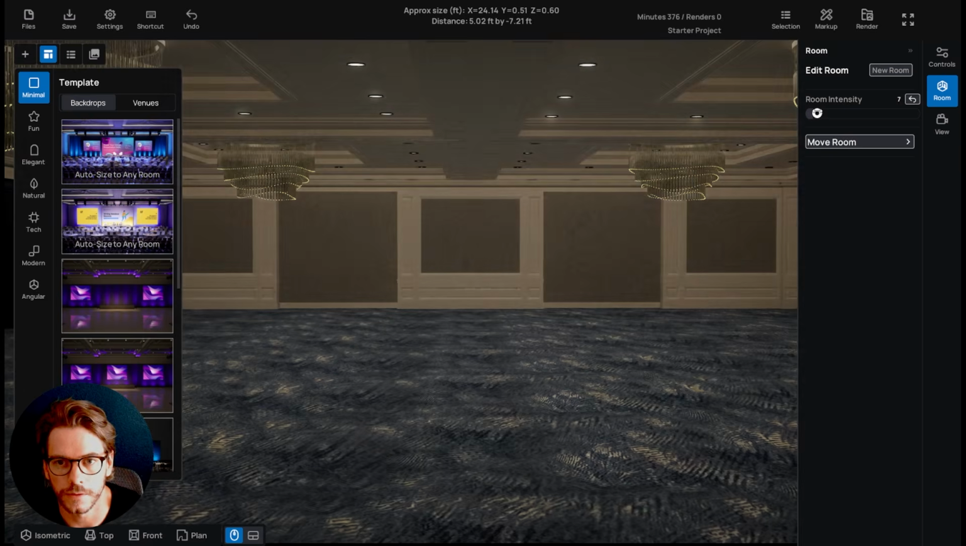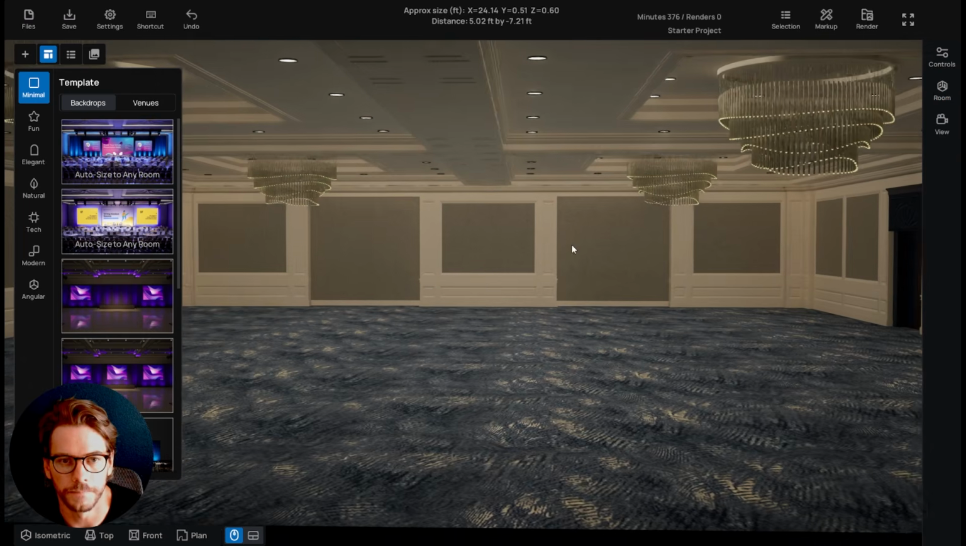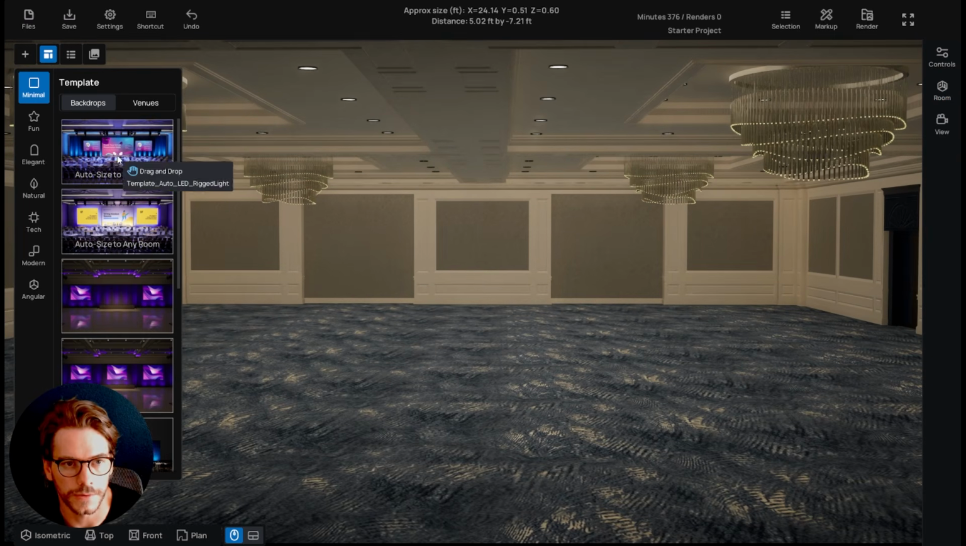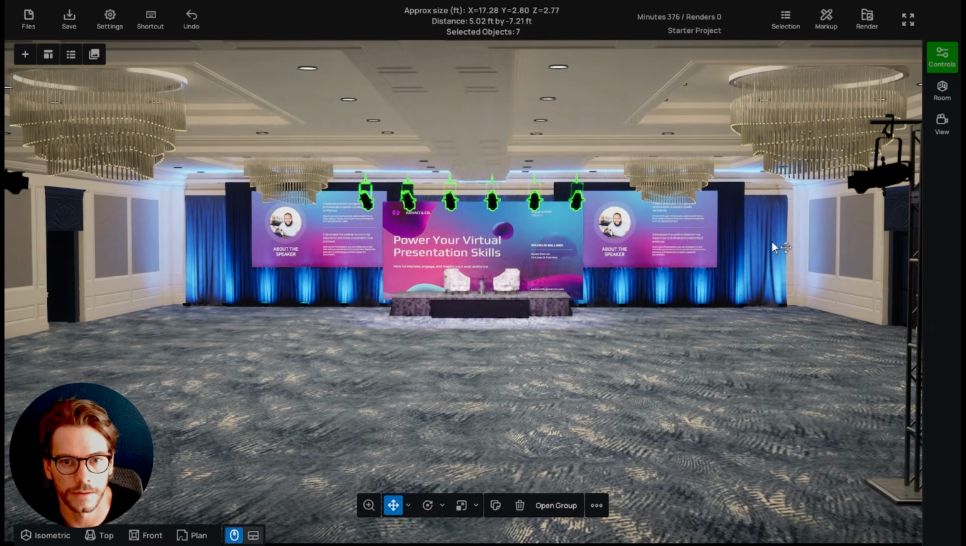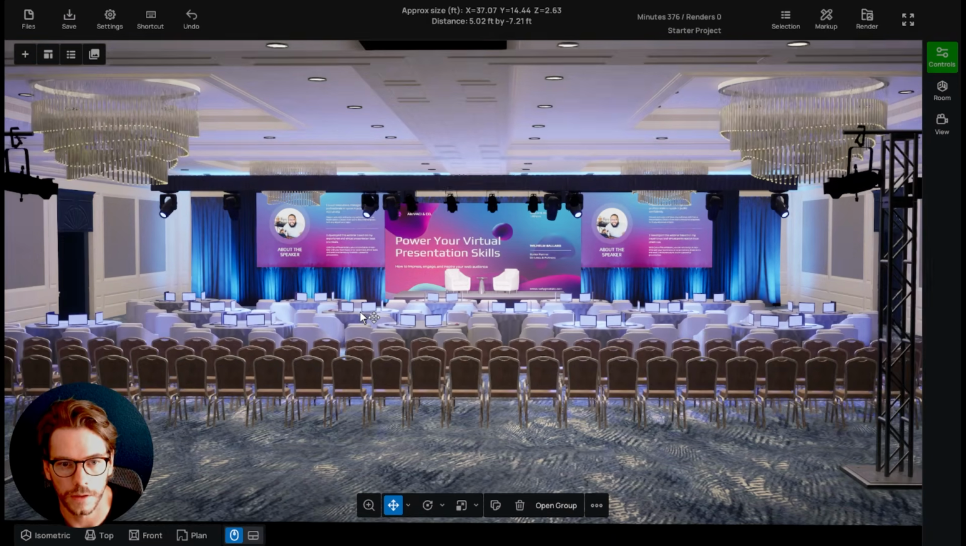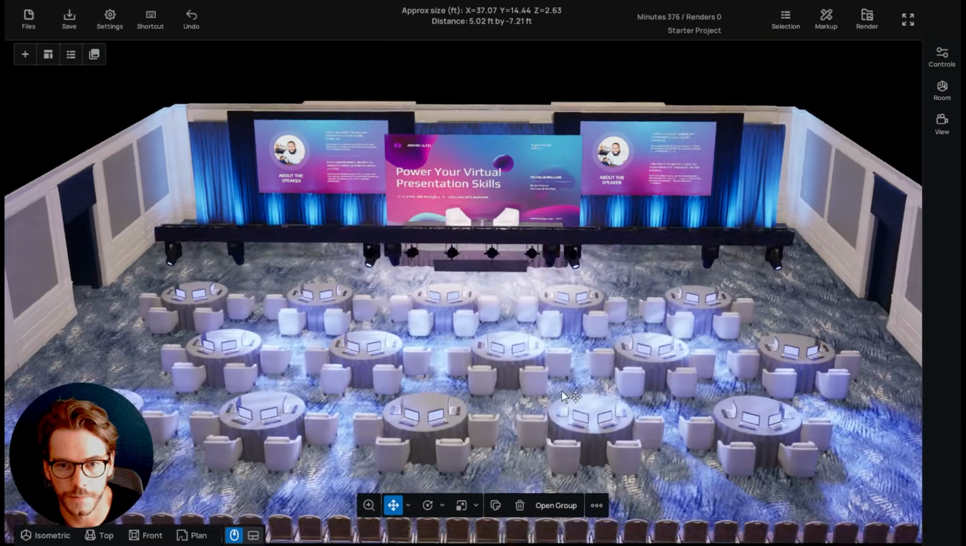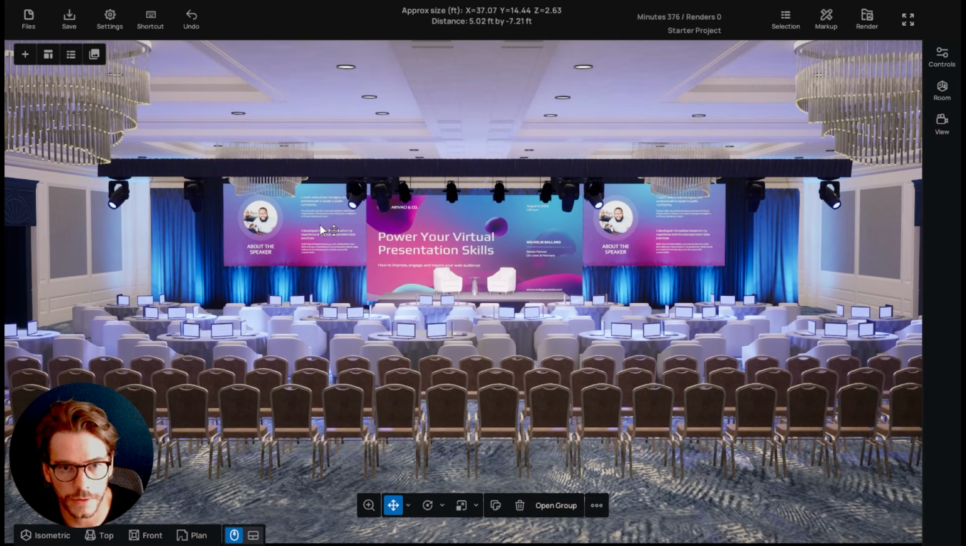I'm going to increase the lighting a little bit here. But basically the way these templates work now is that you can drag and drop them in, and they will resize to any room and basically place all of the objects in specific areas so that they fit well.